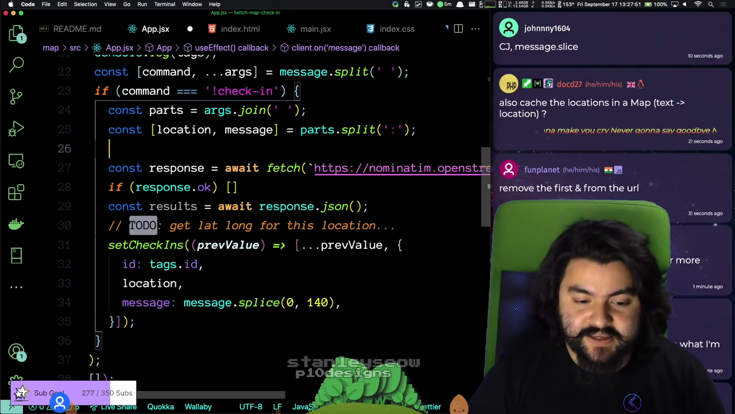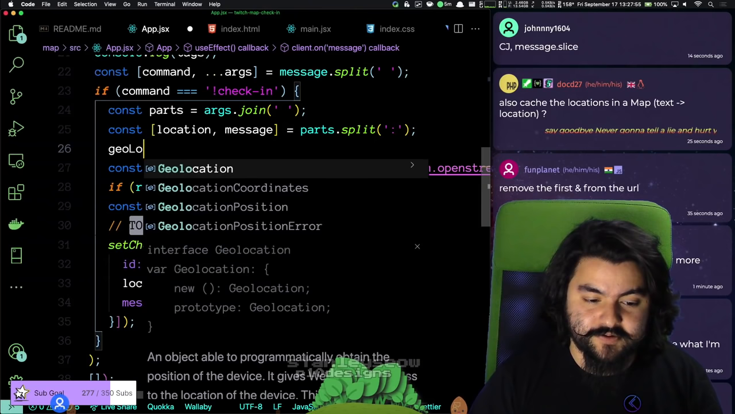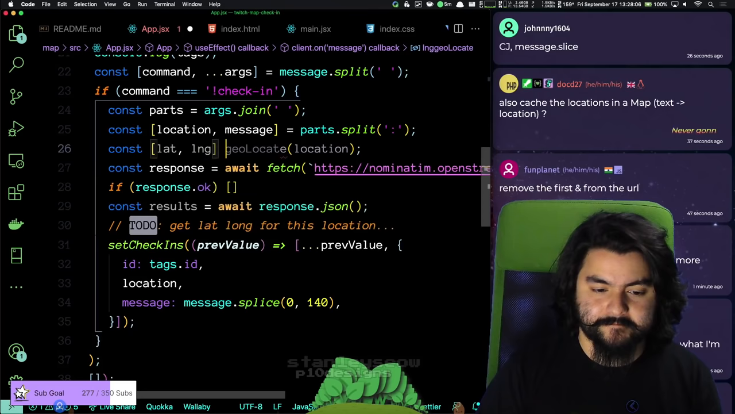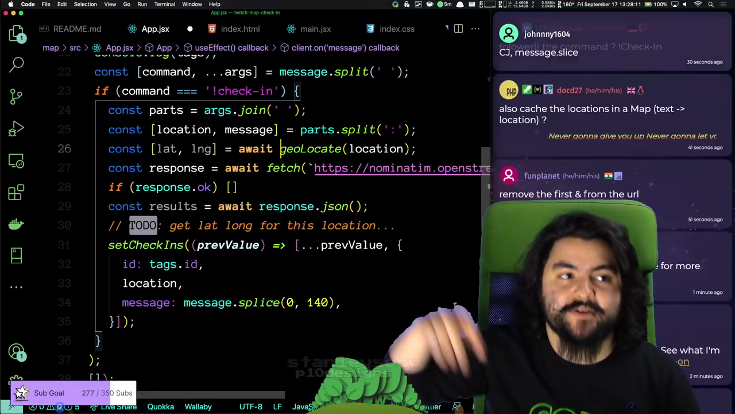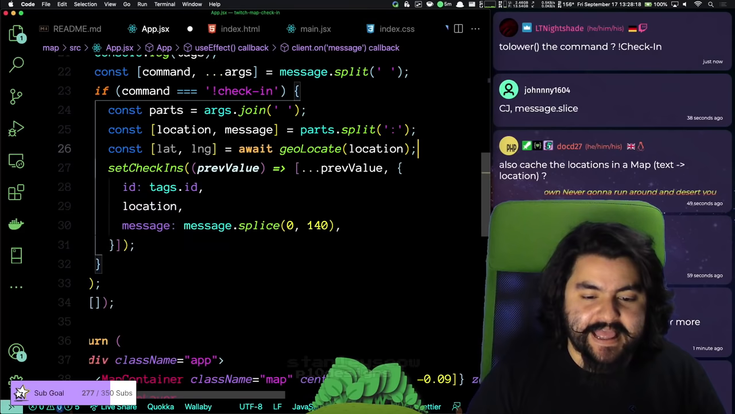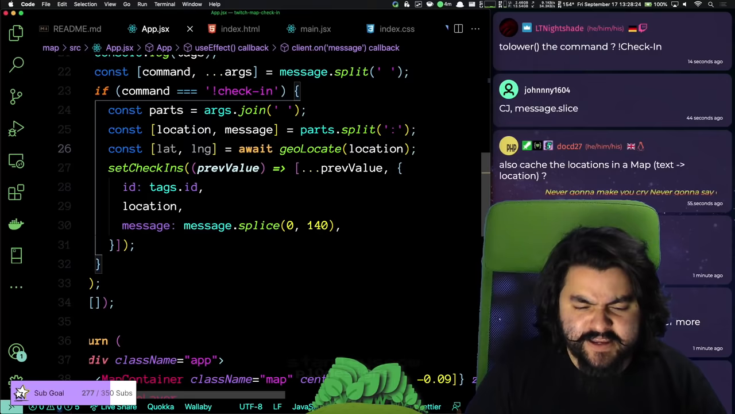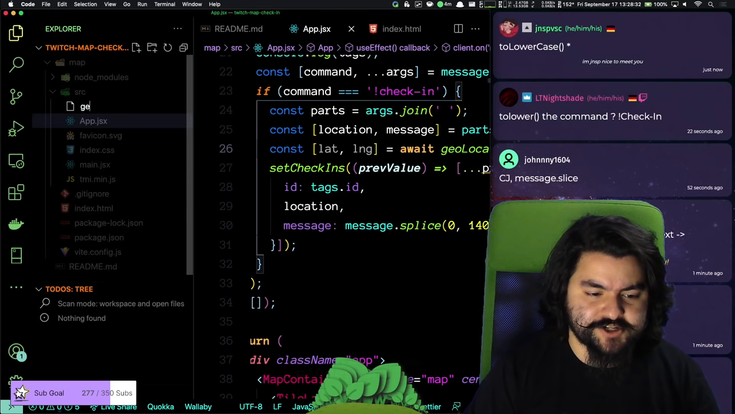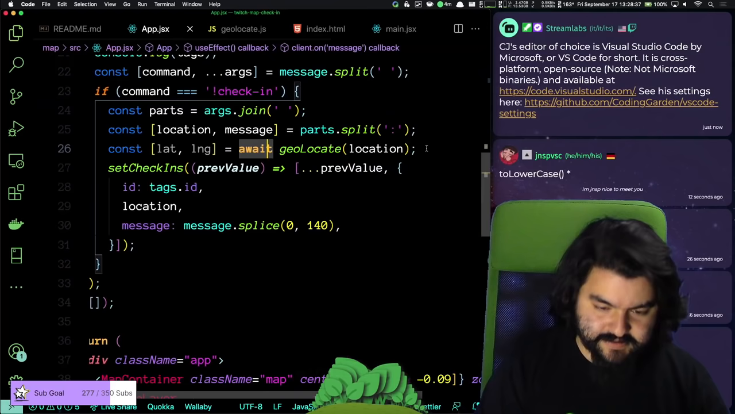So we can say geolocate with the location, something like this. And then this little function geolocate will handle caching and preventing us from making multiple same requests. Right? I like that idea too. Two lowercase. We'll do it. So we're just going to create a separate file, geolocate.js. And I'm going to make this a lowercase l just so it matches up. So geolocate that location.